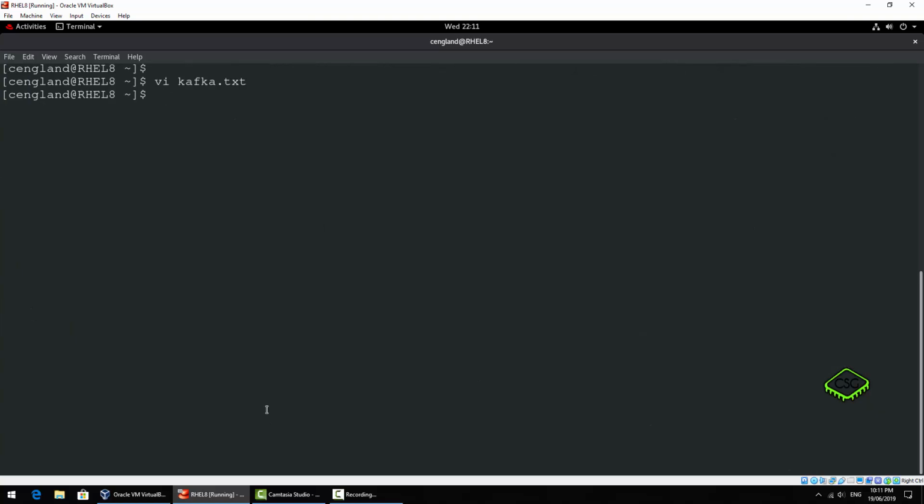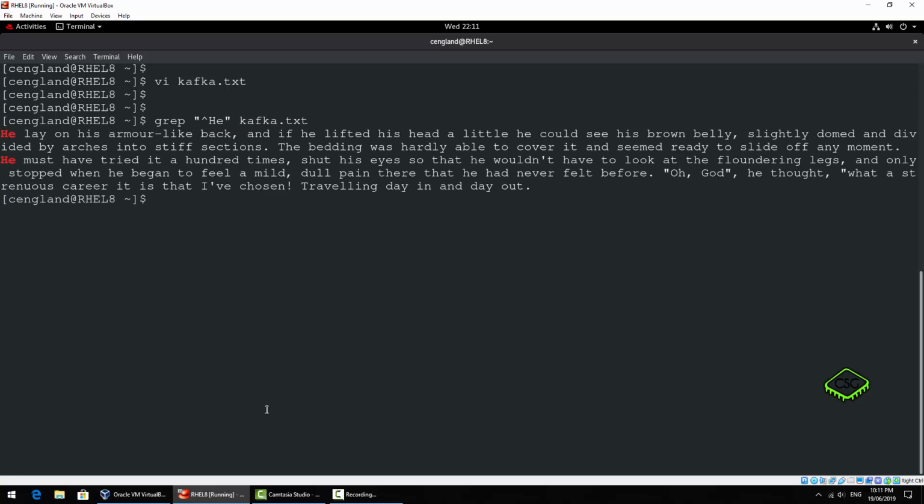Okay, cool. So let's do another grep, and then do the quotes again. Then we need the caret symbol, which is that one. And then let's do "he", Kafka again. There you go, so the two lines that start with "he" are matched there.